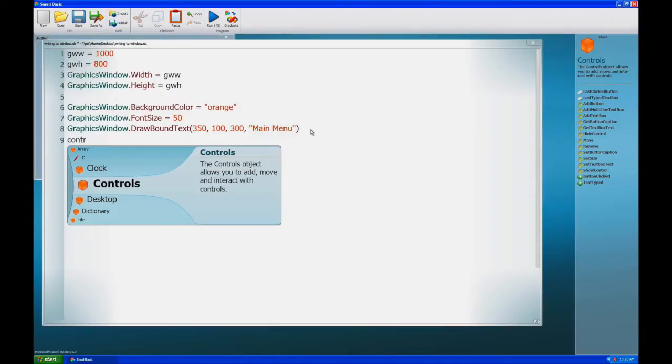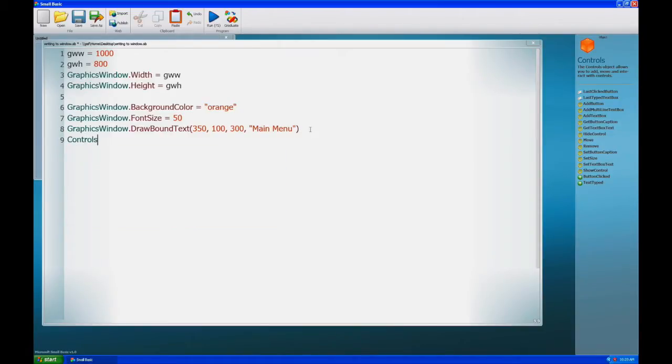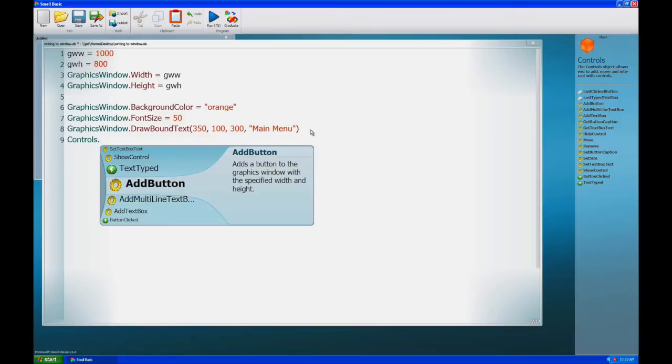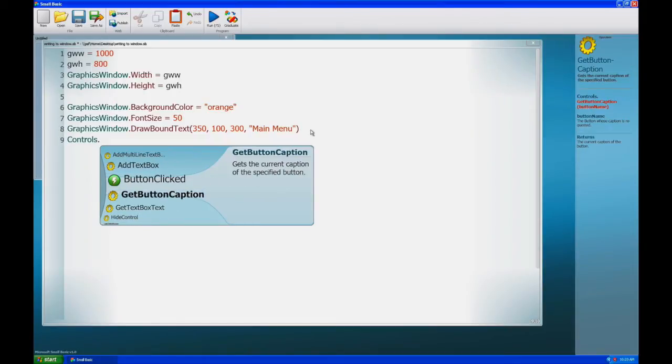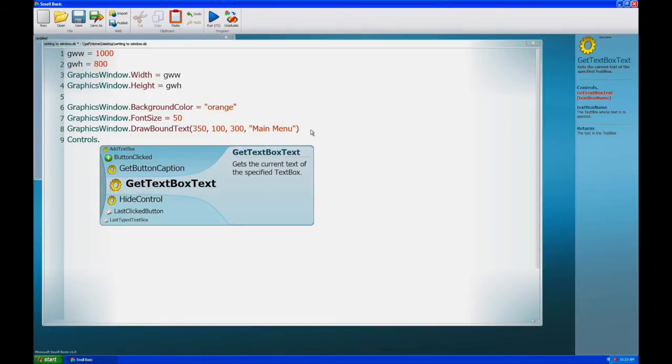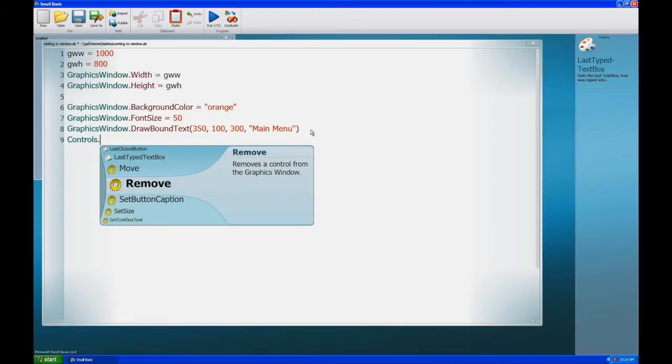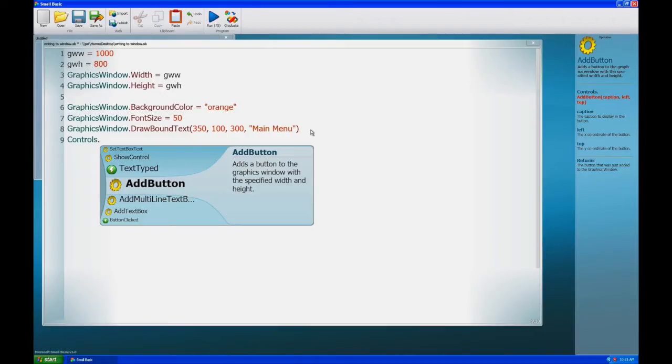So buttons are created within the controls sub, and we can say controls dot, and we can add all sorts of things. Notice we've got some events in here for when a button is pressed, which we'll come to later on. You can move, you can remove, you can set the size, you can show the control, or you can hide it. We're just going to add a button.